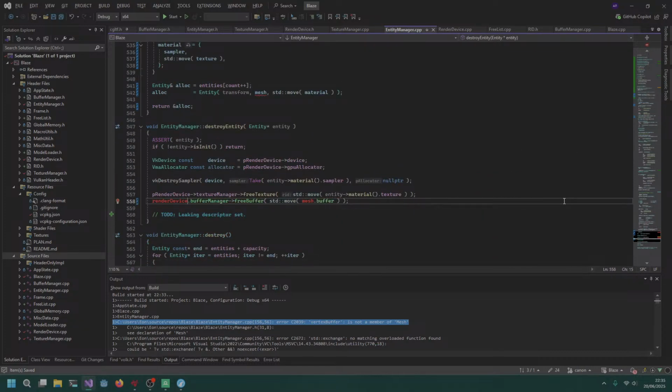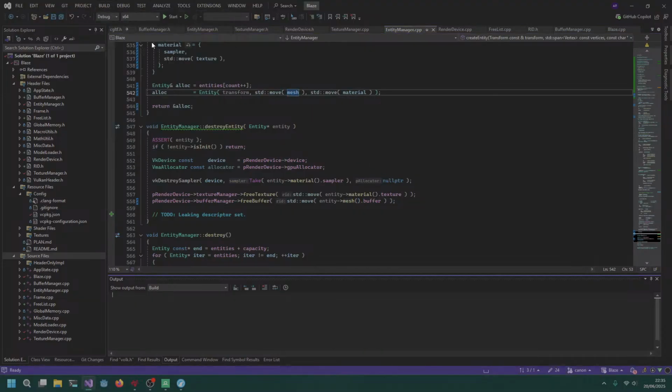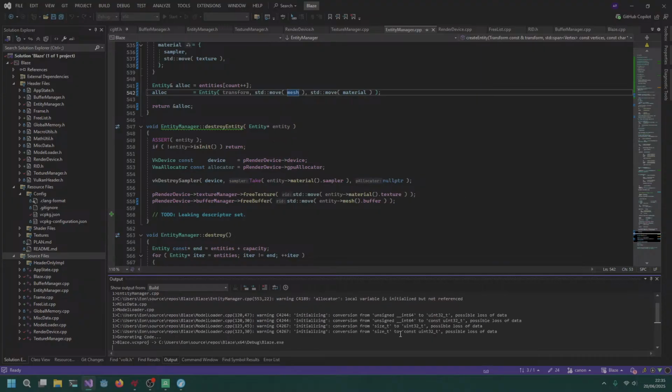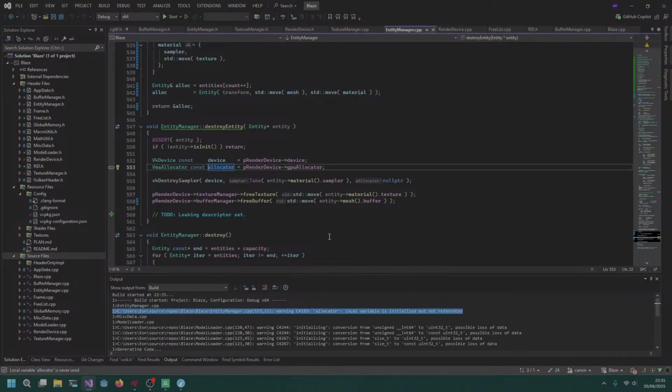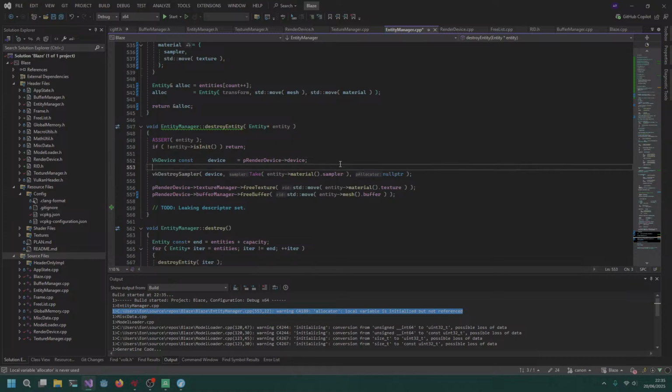Again, it becomes this. We will be render device pointer out there. Move entity last buffer. But then this becomes waved. Allocator is initialized but not referenced because now all of that is managed by the buffer manager.